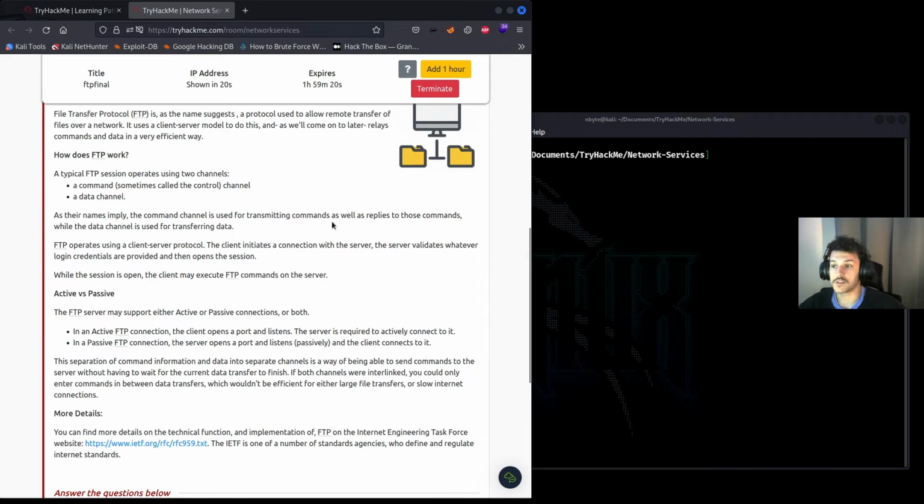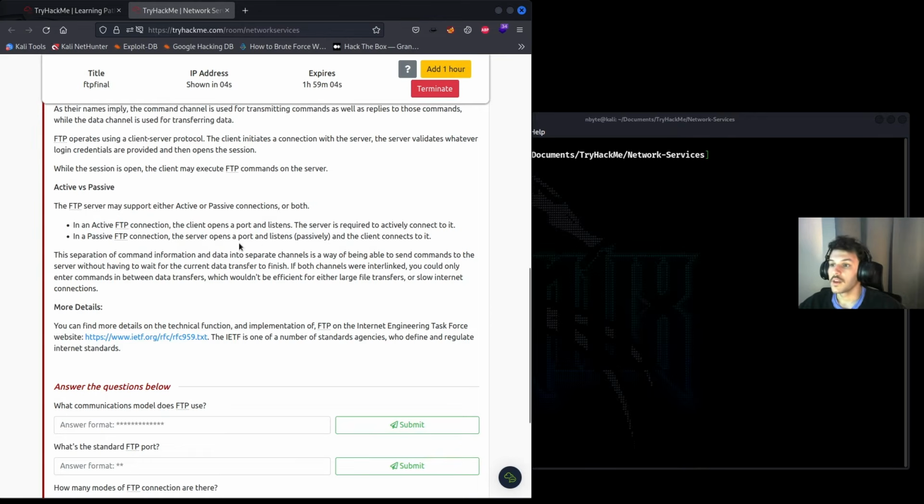FTP operates using 2 channels, a command channel, sometimes called the control channel, and a data channel. As their names imply, the command channel is used for transmitting commands as well as replies to those commands, while the data channel is used only for transferring data. FTP operates using a client-server protocol. The client initiates a connection with the server, and then the server validates whatever login credentials are provided and opens the session. While the session is open, the client may execute FTP commands on the server.